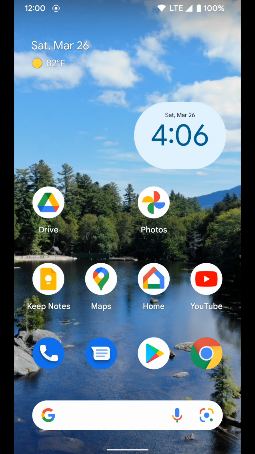And Photos does work on iPhones and Android phones. I'm showing you how to do this on an Android phone, but it's going to work pretty much the same exact way on an iPhone, and I'll try to point out what the differences are throughout this video.